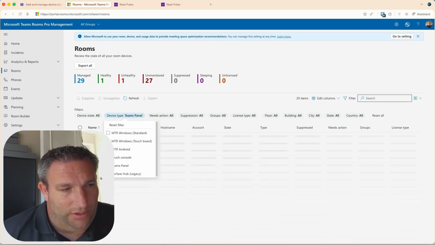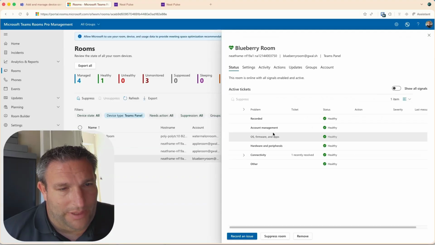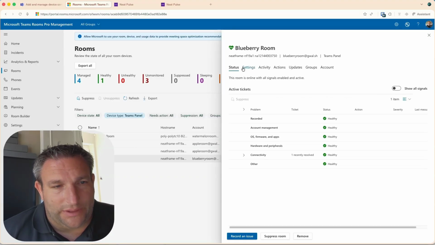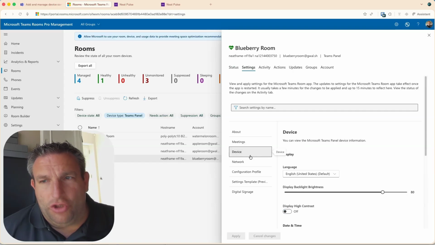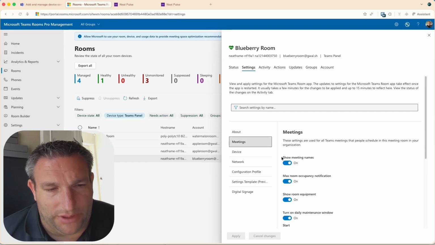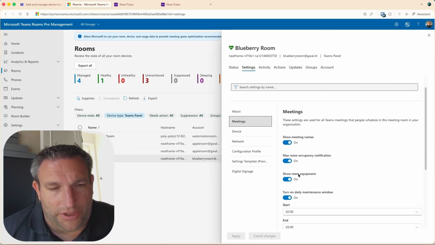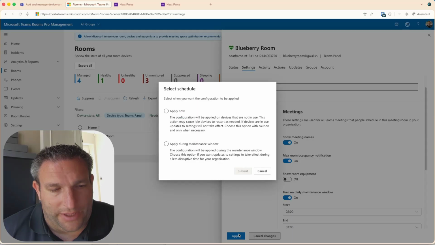What I can do from the Pro Portal, so I can see my device type of Teams Panel, and I'll select my Blueberry room, and here's my device. Connected, Teams Panel, here are my settings, etc. So I can do this individually. So I could come in and say, do you know what? I don't want room equipment. And I'll apply that now.